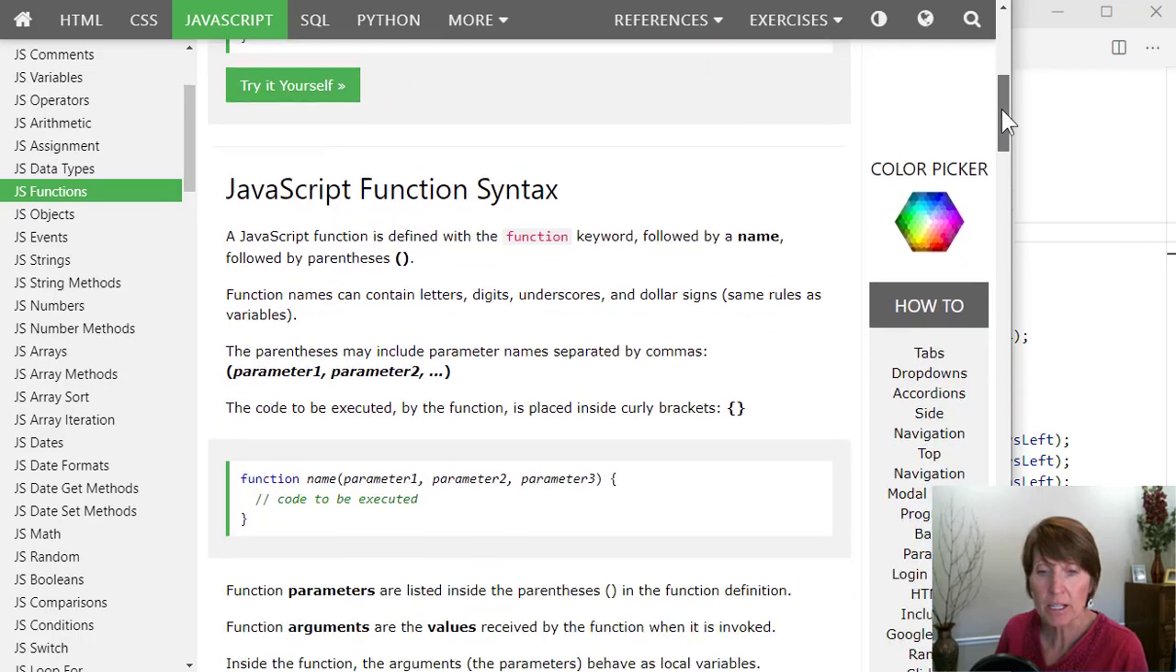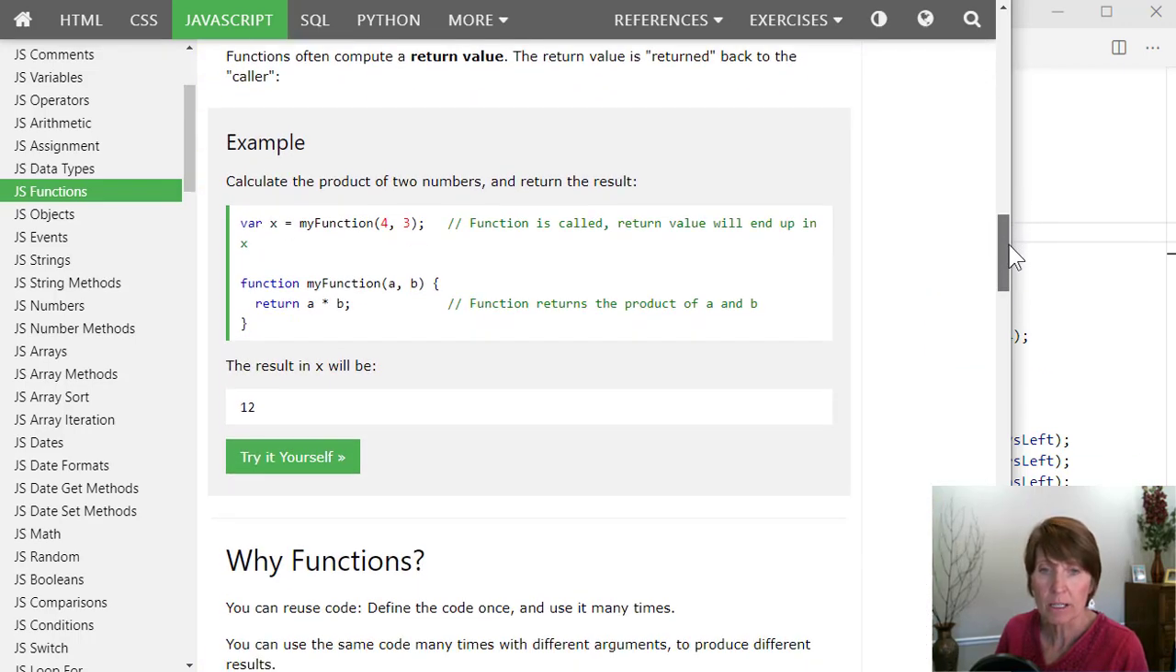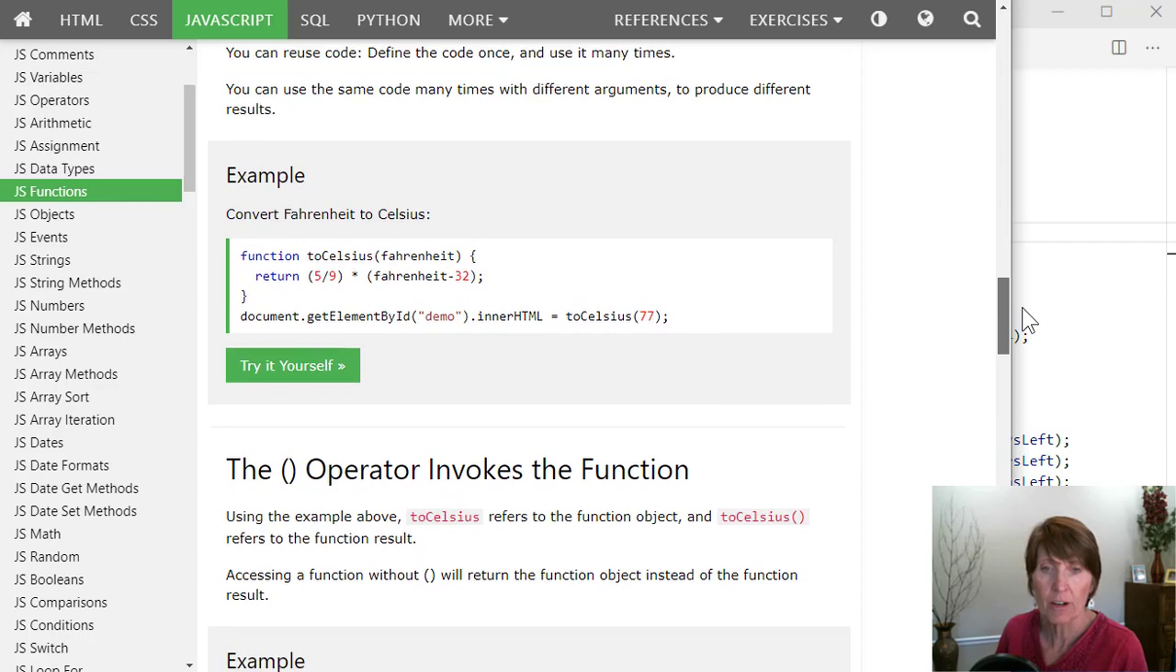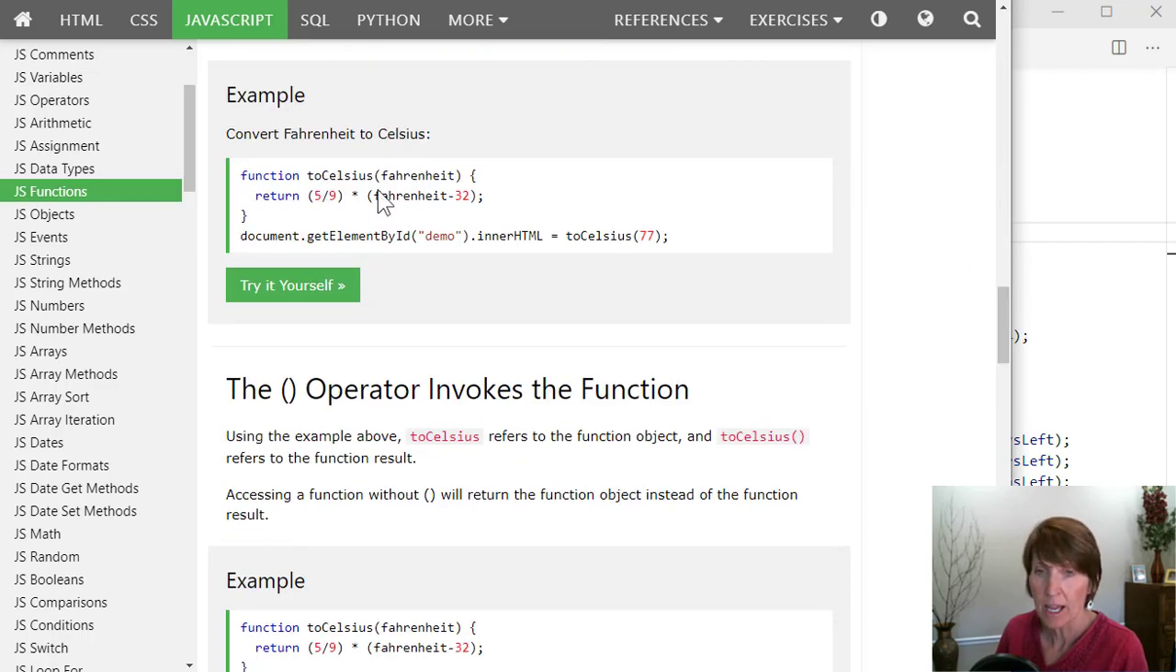Now, to get a function to execute, you call it. So here is a function toCelsius, and it has one parameter, Fahrenheit, and that parameter is used inside the function, and then a computation is done and the value is returned. And here you see a way to call it. You call it with the name of the function and then parentheses, and inside the parentheses any value you need to send. Here it's being called, and then it's using the return value to update the inner HTML of an element.